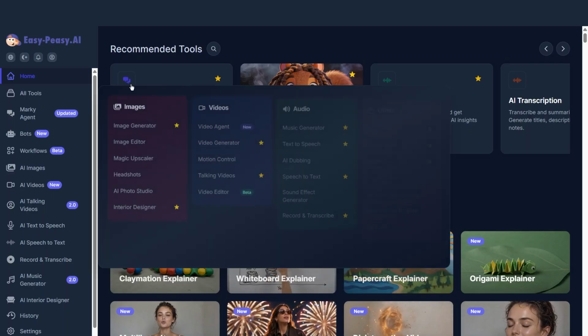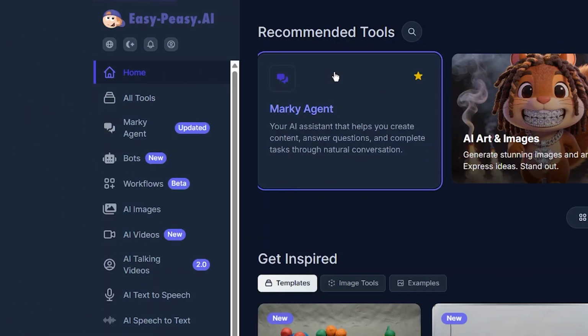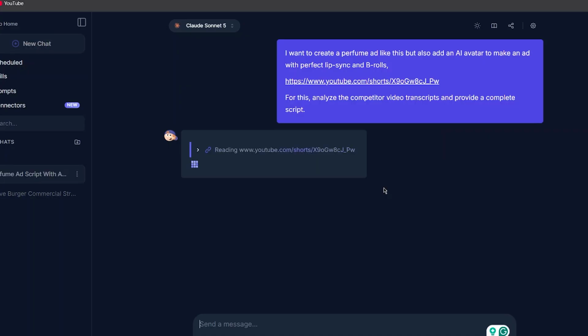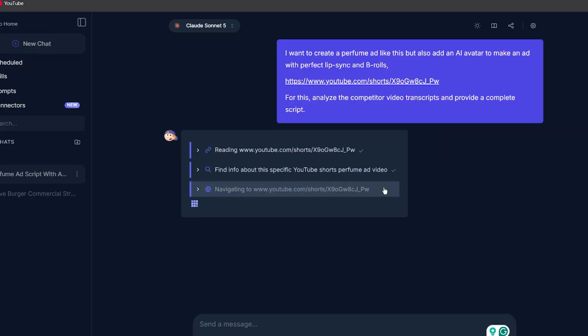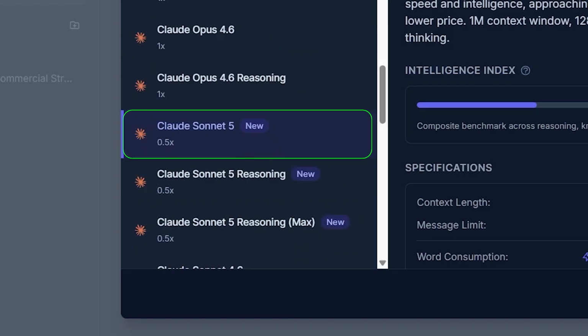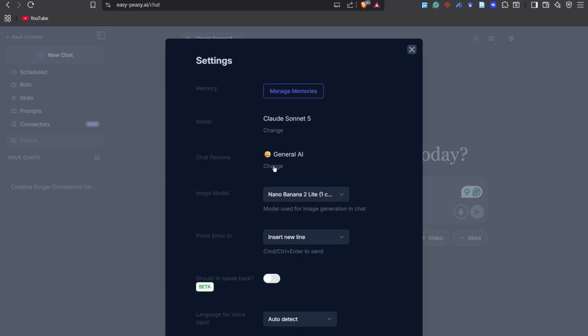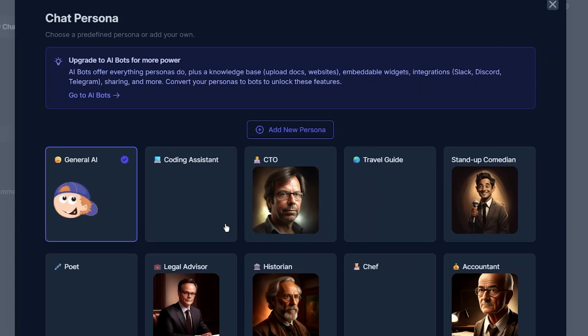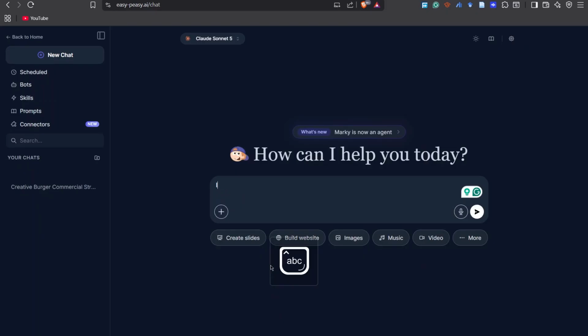Inside the platform, click on the Marky agent in the left panel. You can switch the language model if needed. For deeper reasoning and analysis, you can use Claude Sonnet 5. Marky comes with several built-in personas, and you also have the option to create your own depending on the type of project you're working on.